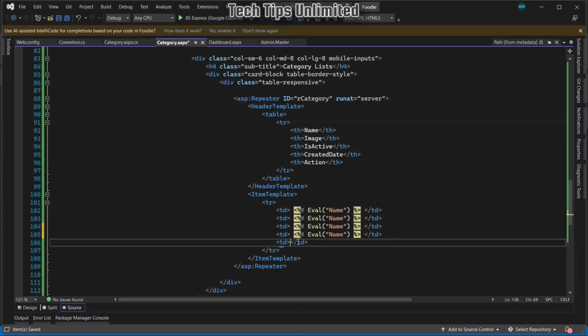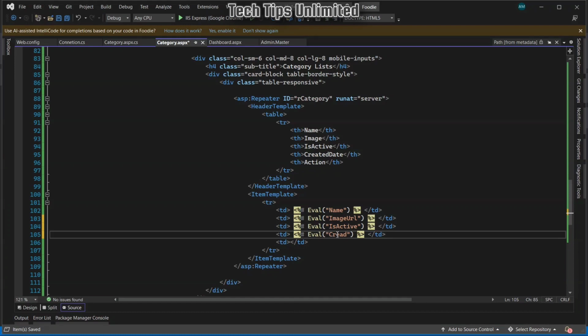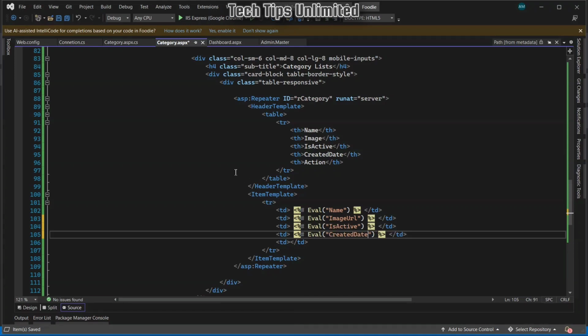That means a button type we're going to take. So here, after name, image URL, that is a column name we are using here. Then is active, created date, created date. So we need to check this column name is the same as what we have used in our stored procedure, because we are getting the value from the stored procedure. So we need to check the stored procedure first.